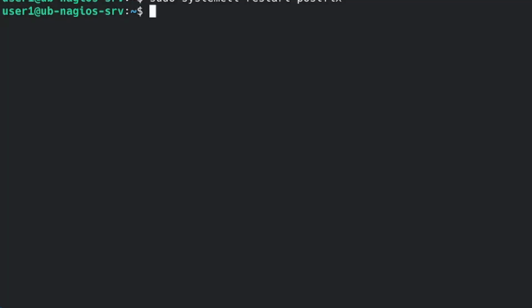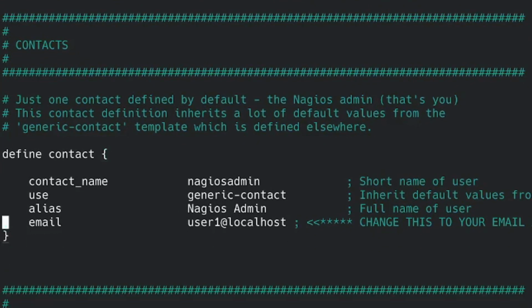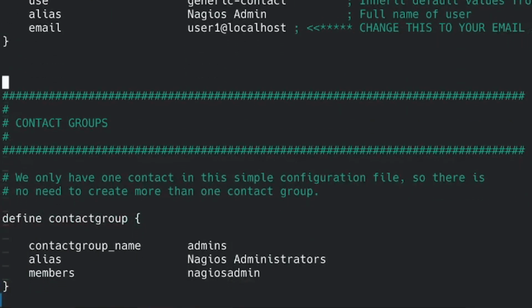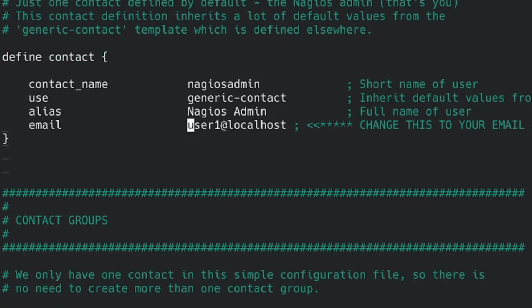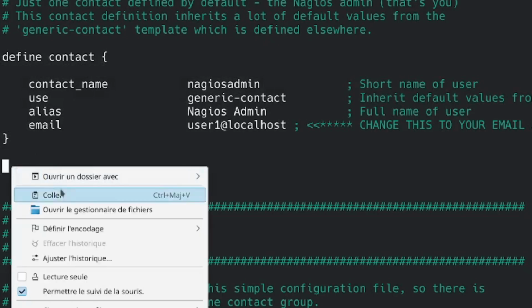Here we are at the part where I will show you how to create a new contacts group and time periods. So we're going to edit the contact.cfg configuration file. It is the contact config file in Nagios. Here is where the contacts are defined, and then below it is the contact group. I only have the default one, but I will create a new one right now.